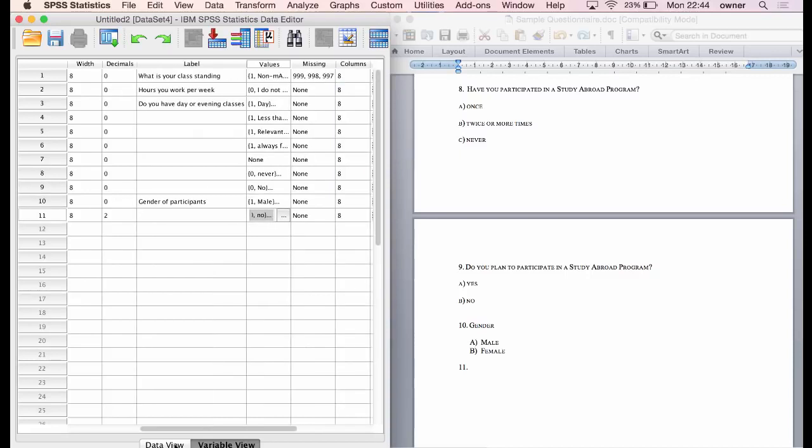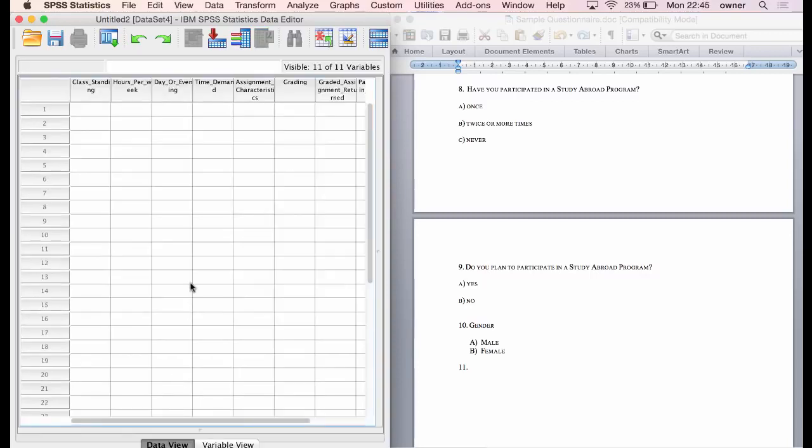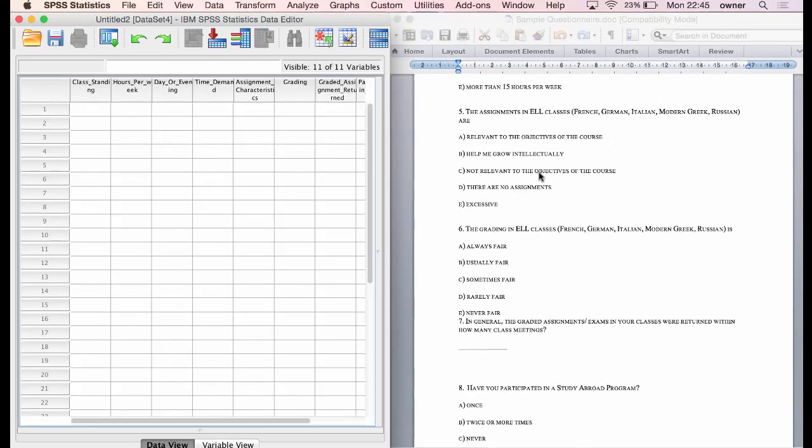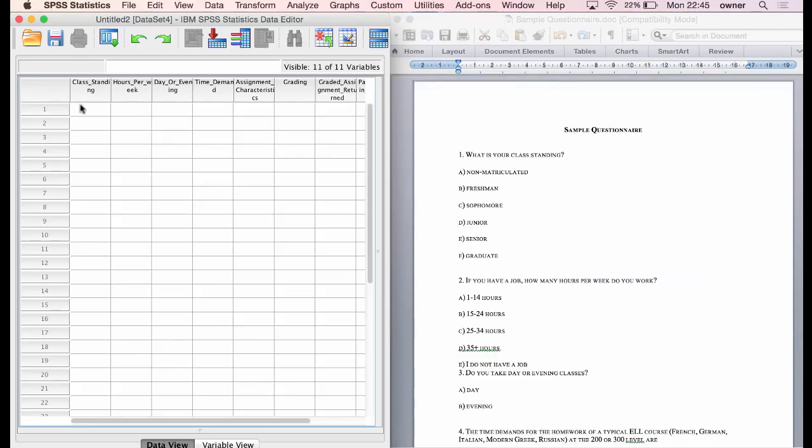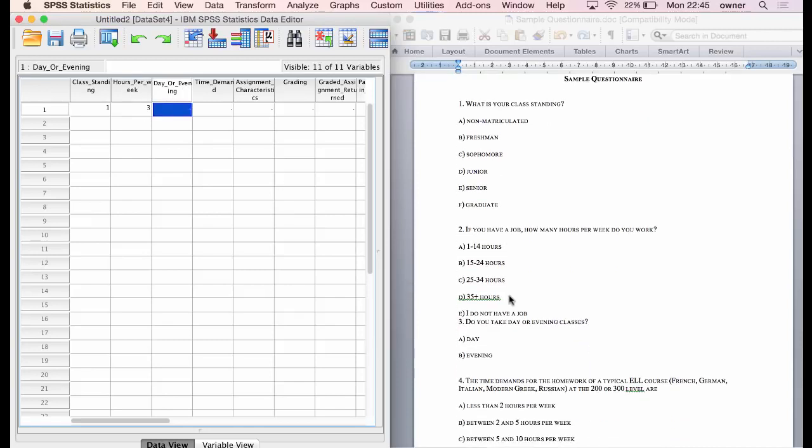Let's switch to data view and start entering data into SPSS. It's Command T if you're on a Mac, and Control T if you're on Windows. Let's start from the first question. For these students, this row represents one person. The next variable: how many hours does that person work a week? Let's say they work 3, so they work 25 to 34 hours a week. Day or evening: they work in the evening, so we give them 2 for that.